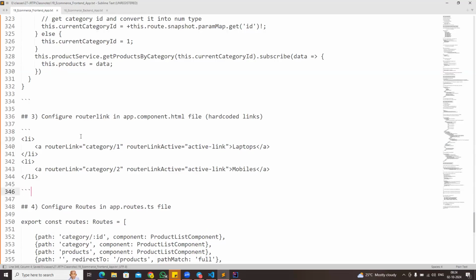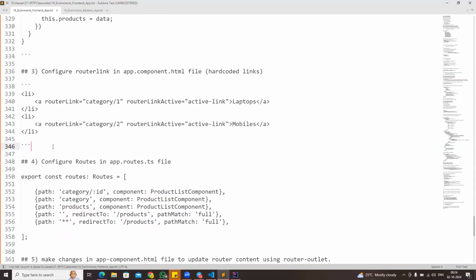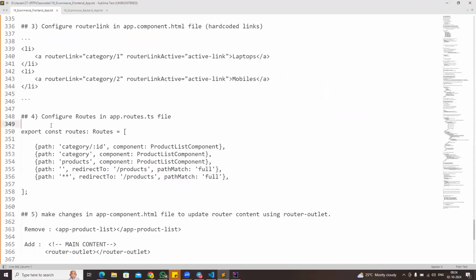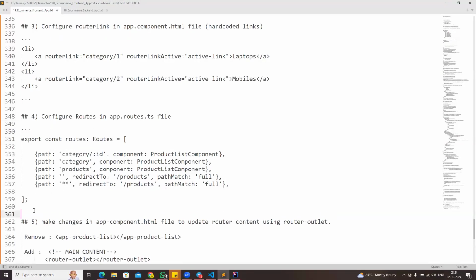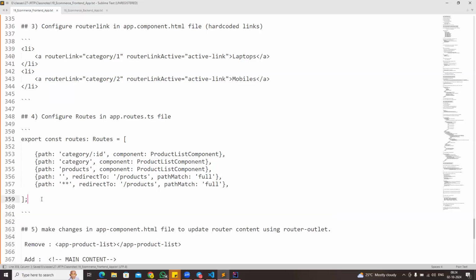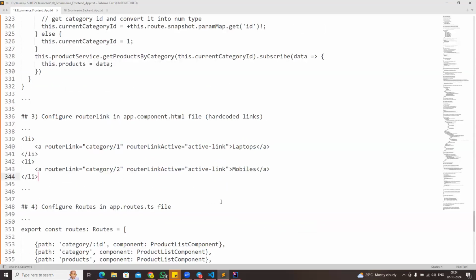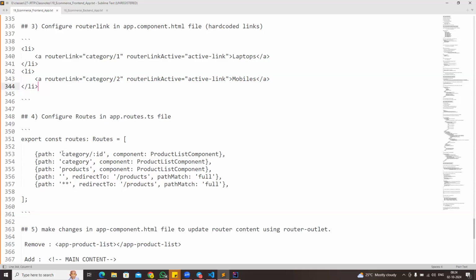Fine. Next, we have to update the router links. I am configuring the router links category 1, category 2, like this. But whenever a router link is clicked, which component should be loaded? For that, we configure routing in the app.routes.ts file. Whenever you click any menu item, the URL pattern will become category/id. That we already configured, a hard-coded link here. When you click any menu item, it will be category/id, and it will go to the product list component.